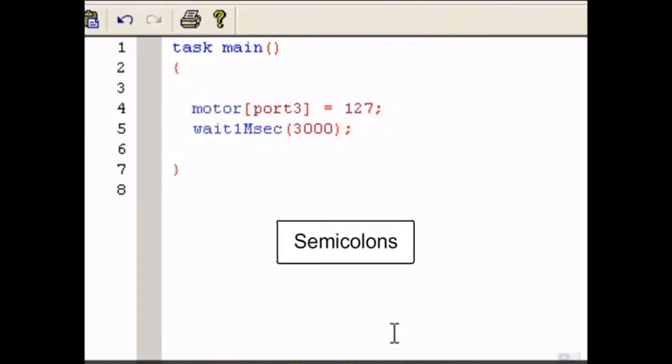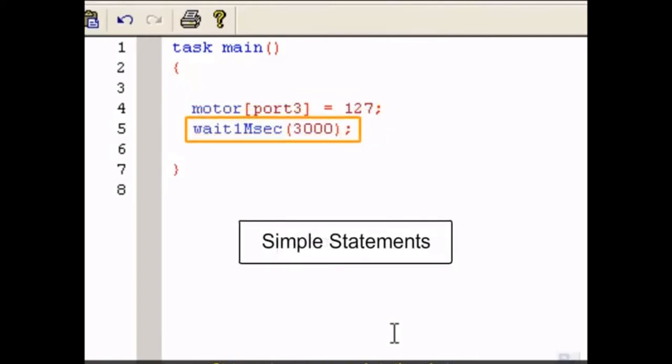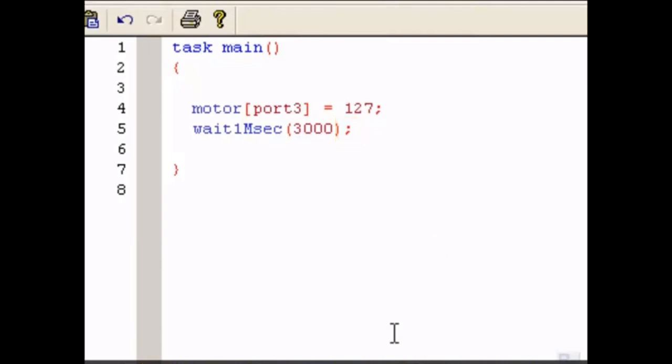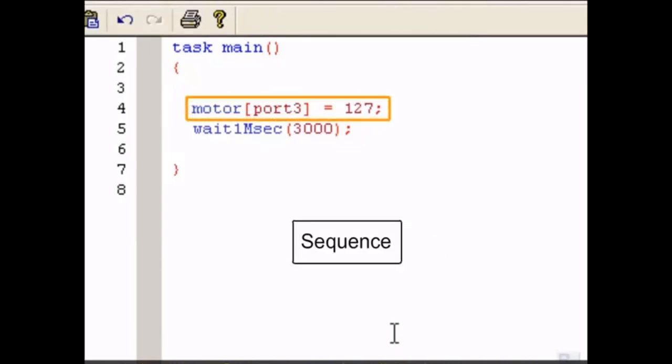So, to review, statements are commands to the robot. Each statement ends in a semicolon so that ROBOTC can identify it, but each is also written on its own line to make it easier for humans to read. Statements are run in reading order, left to right, top to bottom, and each statement is run as soon as the previous one is complete. When there are no more statements, the program will end.